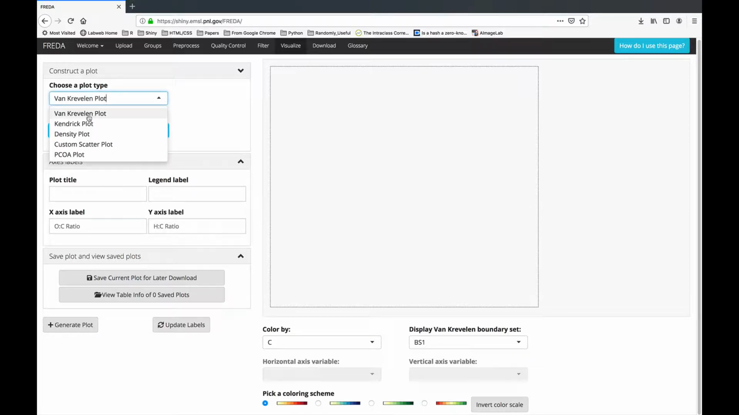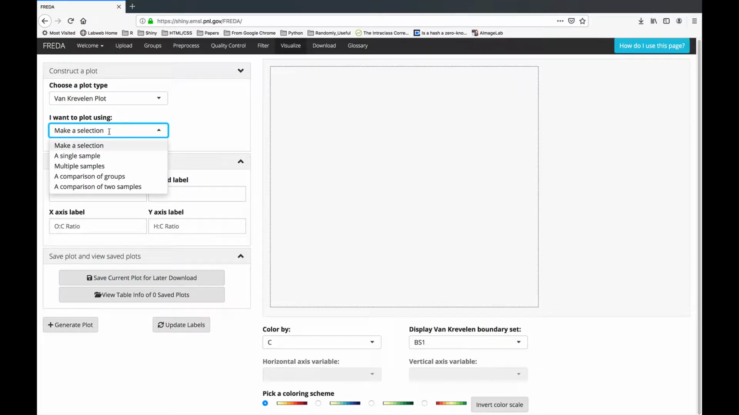There are several plot options: Van Crevelen, Kendrick, density, custom scatter, and PCOA plots, and several options about how to plot our data. You can plot a single sample, multiple samples, compare two groups of samples, or compare two samples.